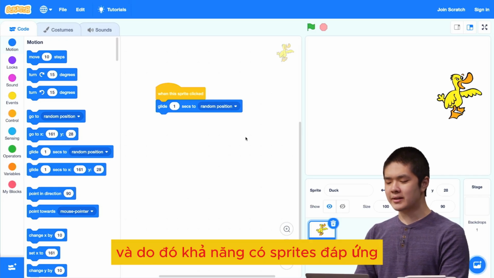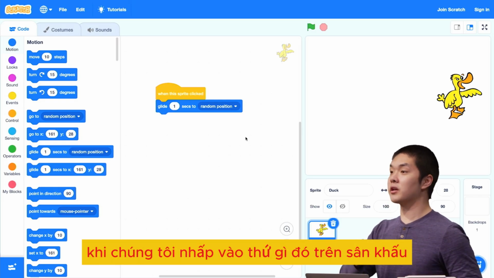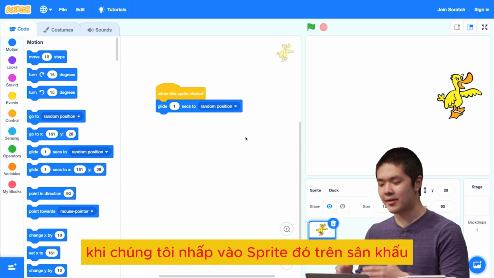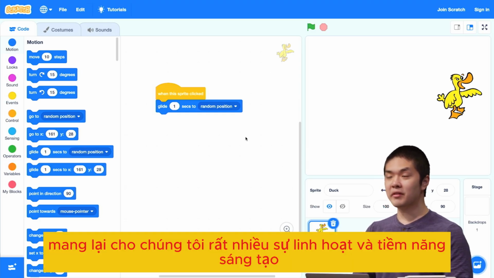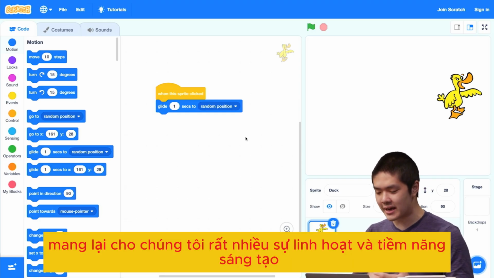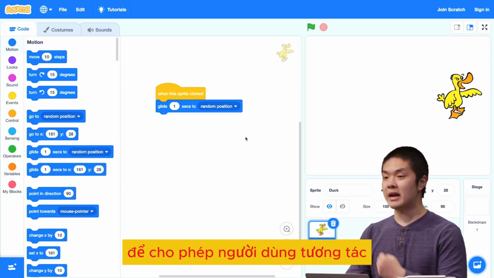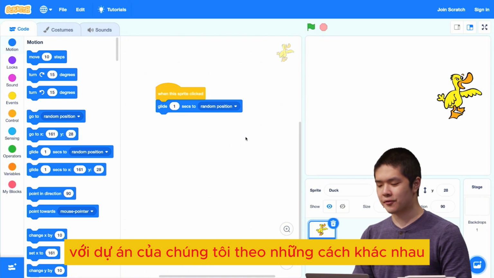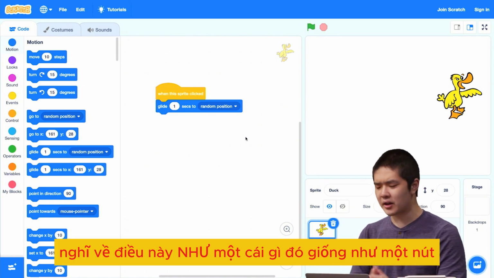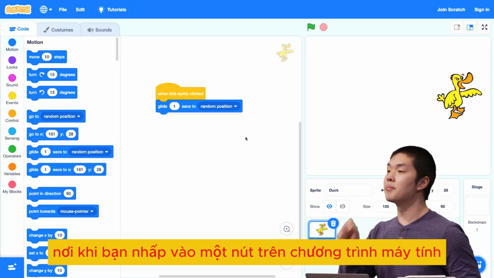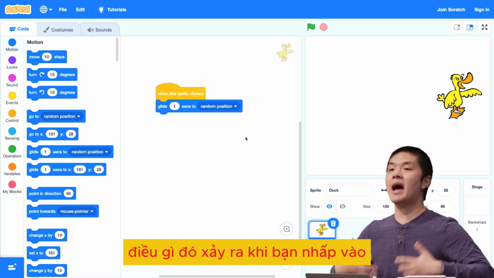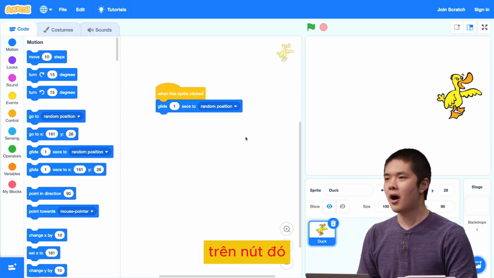And so the ability to have sprites respond when we click on that sprite on the stage gives us a lot of flexibility and creative potential for creating new types of user interfaces, for letting the user interact with our project in different ways. In fact, you might think of this as something like a button, where when you click on a button on a computer program, something happens in response to you clicking on that button.